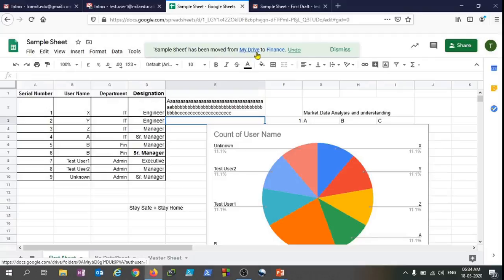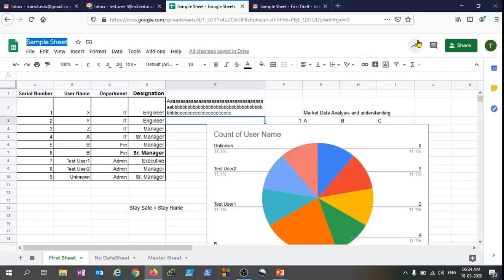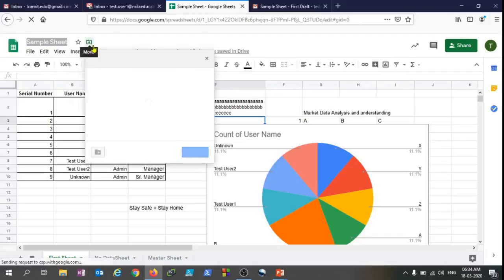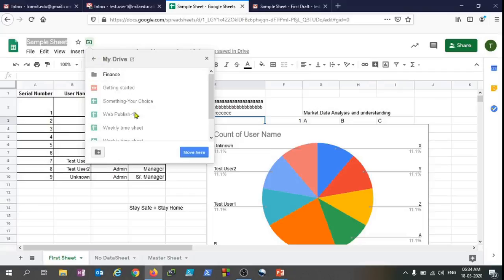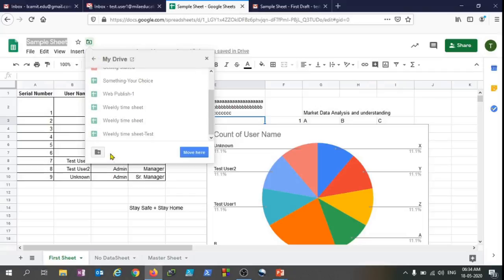So automatically this file has been moved to the Finance drive that we created, and it is under My Drive. As you can see in the message, sample sheet has been moved from My Drive to Finance. It was by default in My Drive, and as soon as you moved it, it was moved to the Finance drive, right? And if you click again on this move button, now it is showing that this file is here in the Finance drive. If you want to go back and select any other folders, of course you can do that. Or if you want to create any other folder and then move it, you can go ahead and do that by creating a new folder and then performing the move request again.